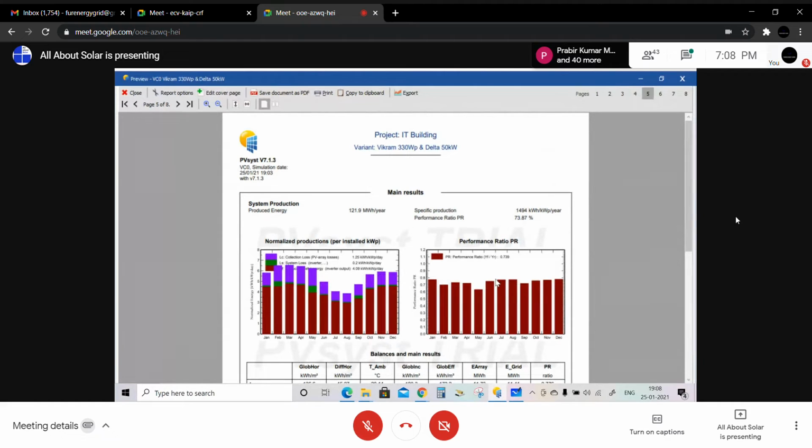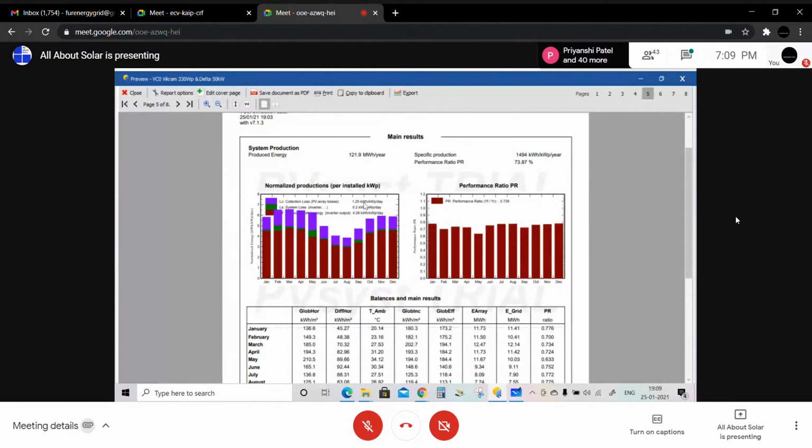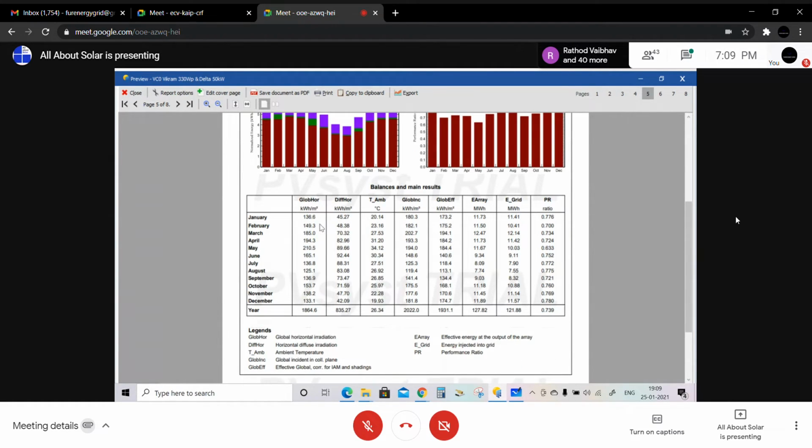And now if we just come to the generation, like the main results page. So this is the main results where this will be the overall produced energy. And here it will be specific production and performance ratio, as I already told you. And this is, according to the meteo data, how the generation is happening.